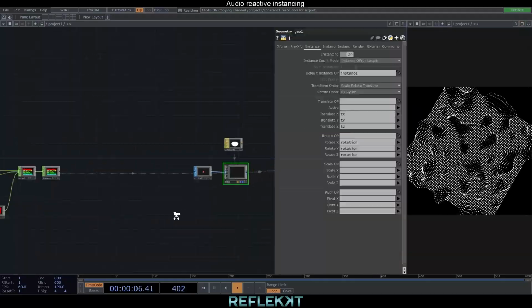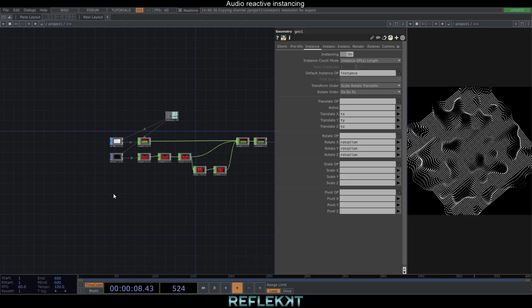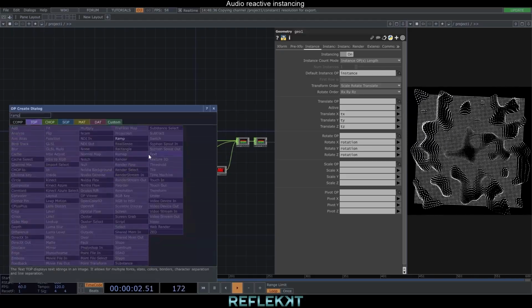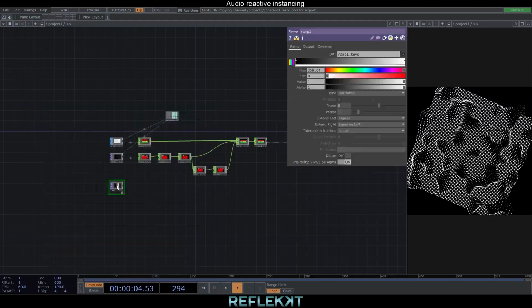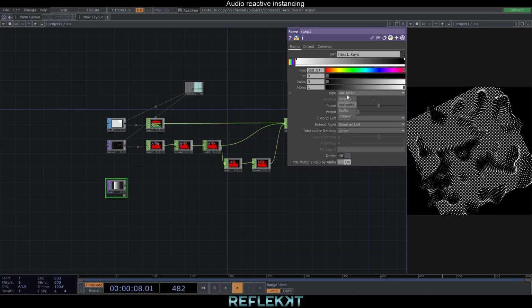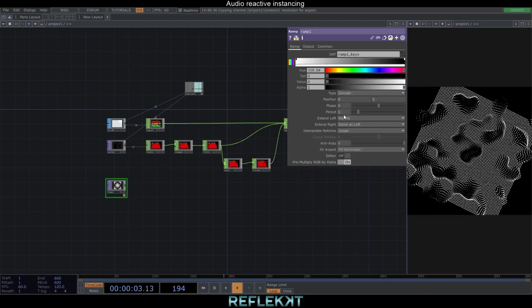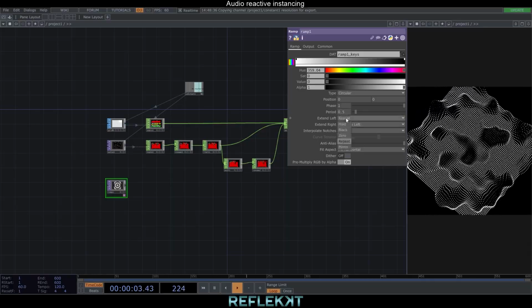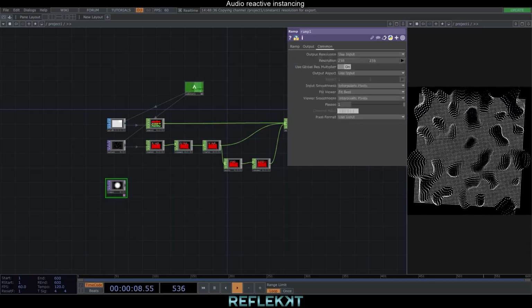Right now we still see the full grid, but I want it to be round and I want the circles to get smaller on the side before fading out completely. To achieve that, create the ramp TOP, invert the black and white, set the type to circular, the phase to 1, period to 0.5, extend left to hold, and also reference the resolution from the beginning again.